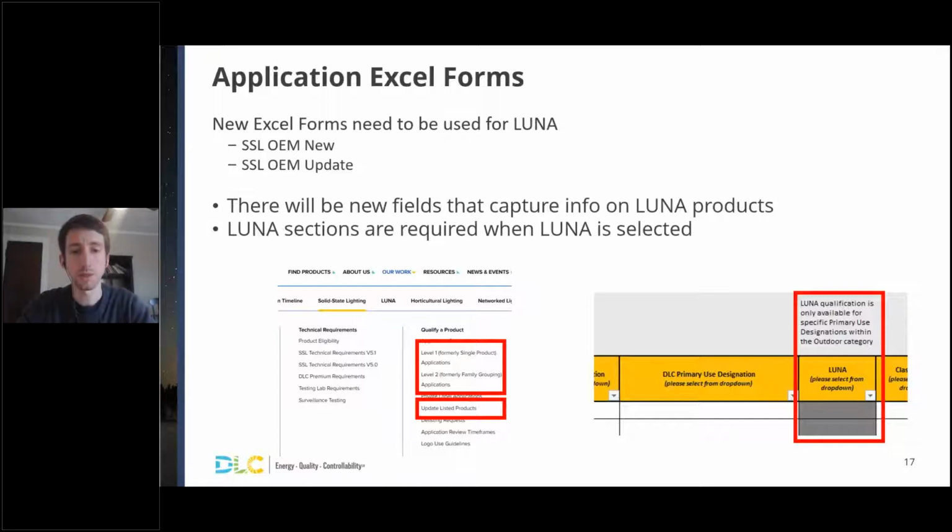On the application form for OEM applications, you can see in the image on the right, there's a new column indicating whether or not the specific model is being submitted for LUNA qualification. If you select no in this column, the LUNA specific columns will stay gray, indicating that those don't need to be filled out.